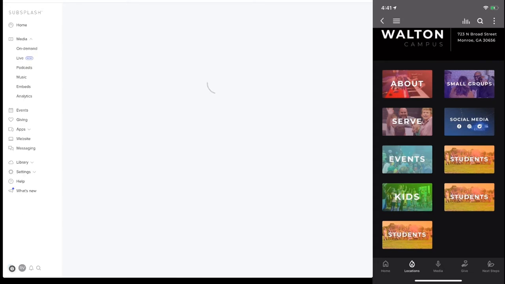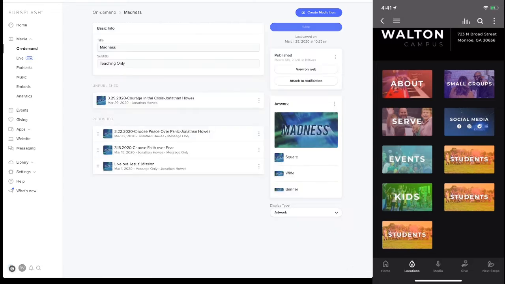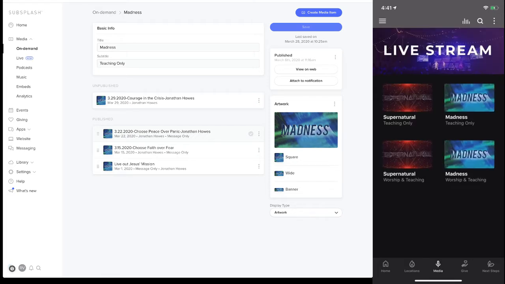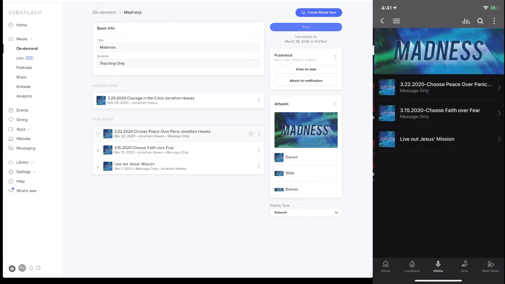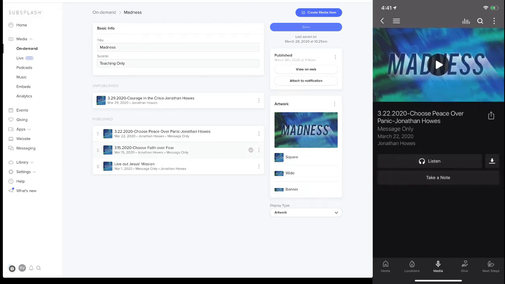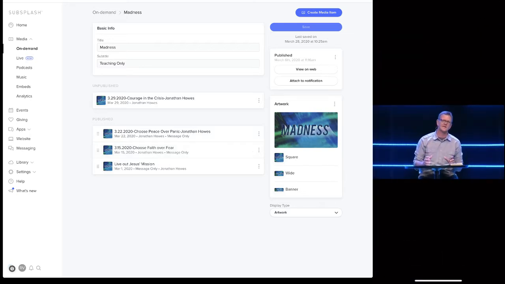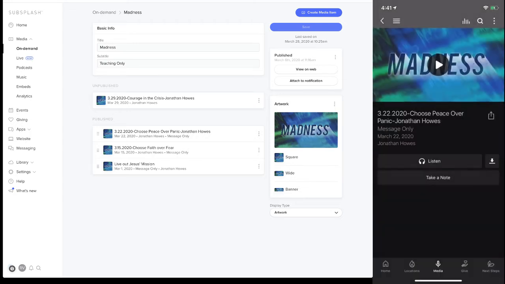If we go into media and on demand, I've created these spaces, a media series like Madness. And what we do is we have these published ones here. And if you take a look over at the app, and we go into media and we click on Madness, we can see these things are showing up, and it has a certain design aspect that we are showing, this artwork in. And when we click on something, we can see exactly what is happening in the app, right?